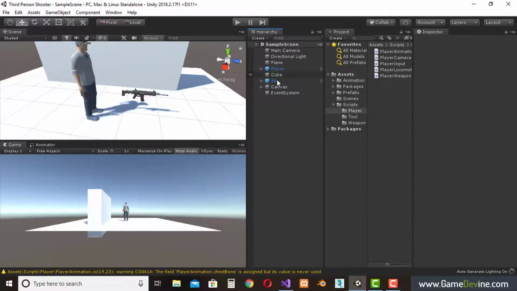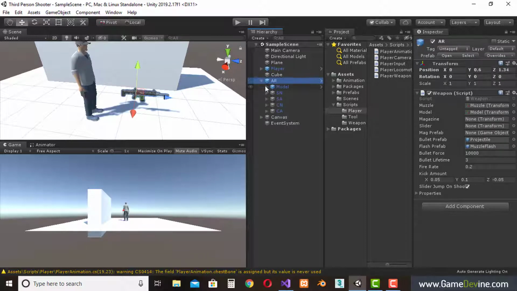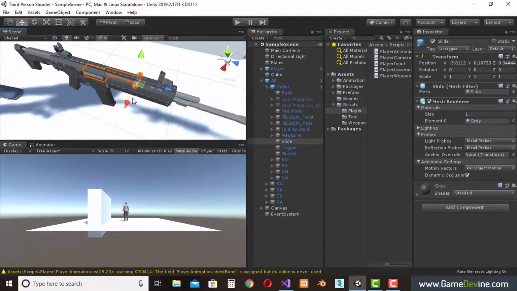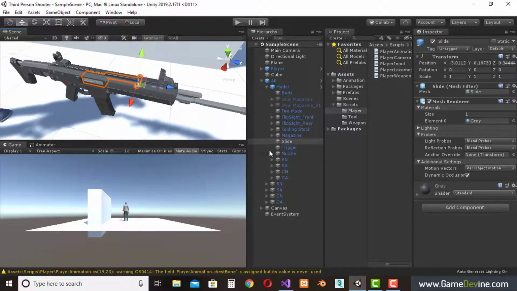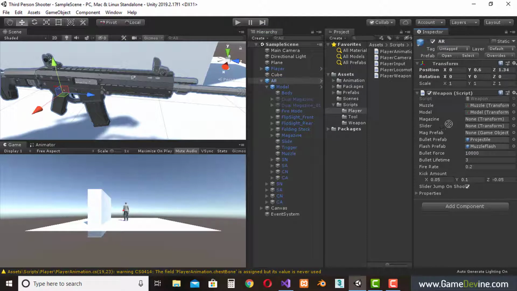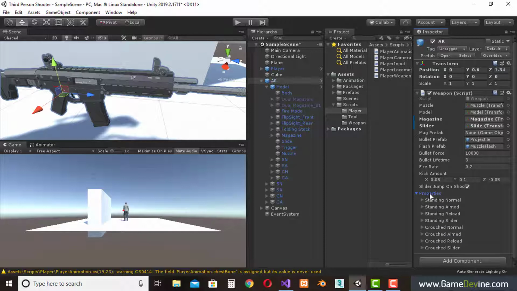So first we need to assign the slider actually. Let's say this is it, I guess. Yep. Oh, this is gonna be our slider, and this is a muzzle, this is the magazine. Let's assign these two for now. Slider is gonna be this guy, and the magazine is gonna be that guy. We need to assign mag prefab, and we also need to assign these guys.